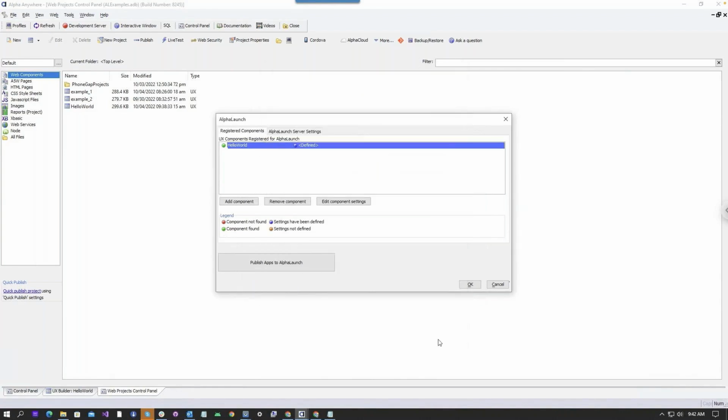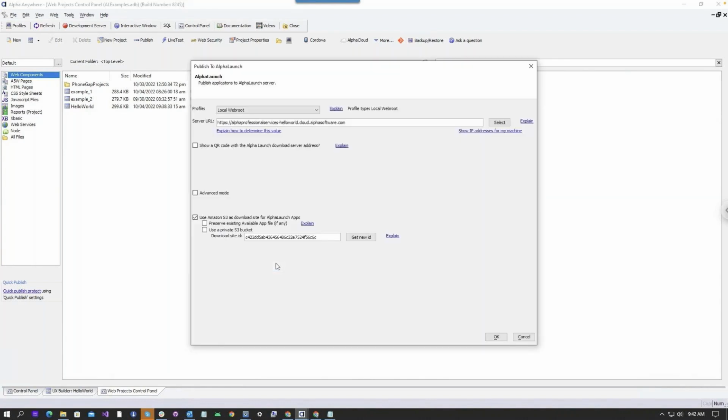So I'm going to click OK. Then I'll come down here and click Publish Alpha Launch. Now I'm going to click Alpha Cloud. Is that your publishing profile? To publish it to the Alpha Cloud. You copied a URL earlier, right? And that URL goes there. Since I already had this in here, it just copied the last one that we had automatically. But that's where you would paste that right there.